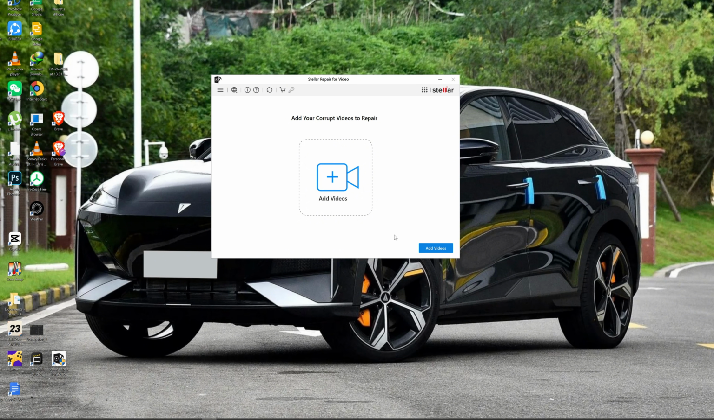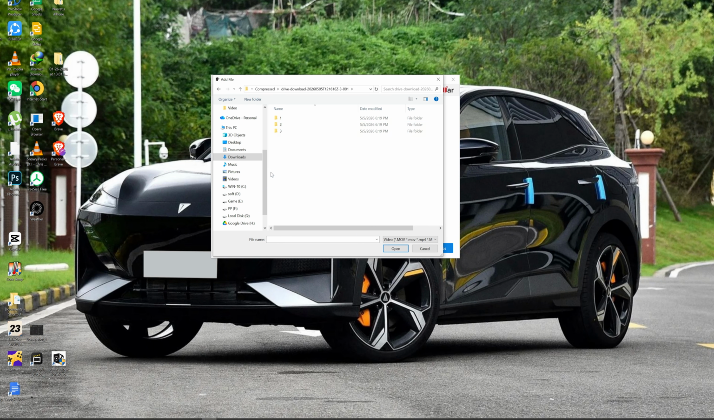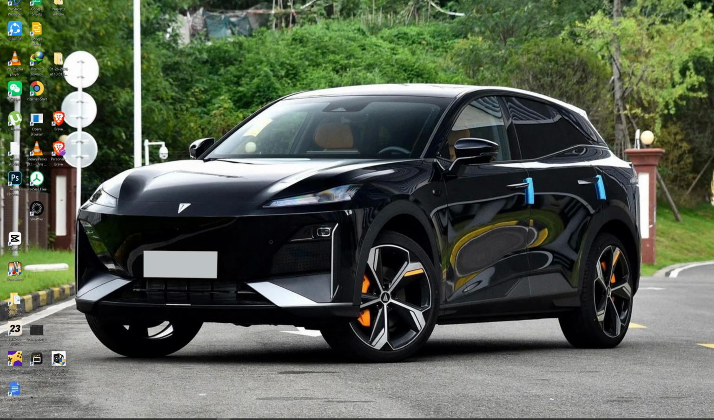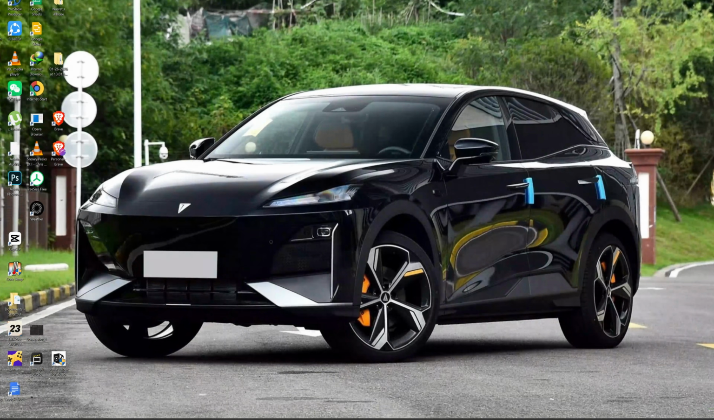From here, you can click on Add Videos to import your corrupted file. After clicking, you select the corrupted video file you want to repair. For example, I've selected this file here. Now let me show you that this file is actually not playing. As you can see, the video doesn't play. It's a corrupted file. So now I've added it into the software.